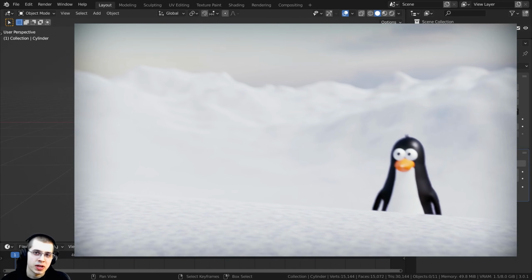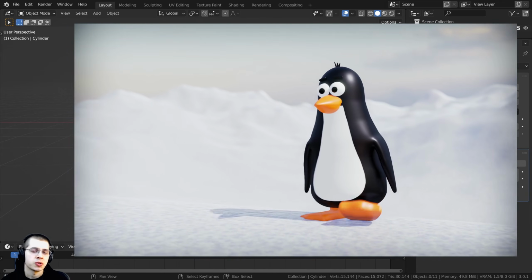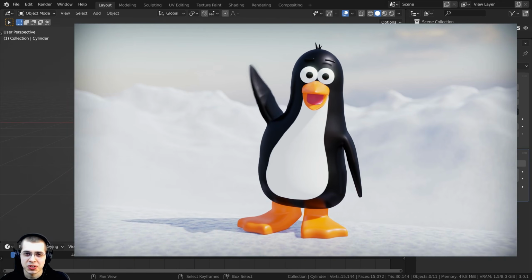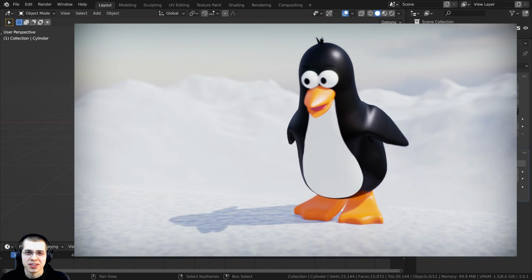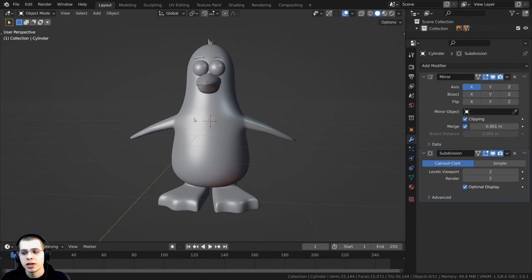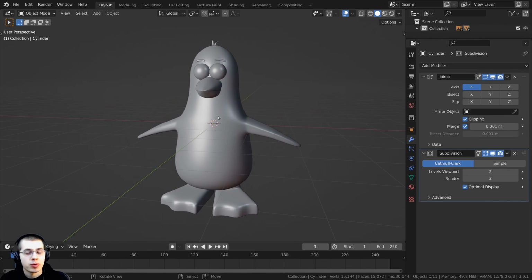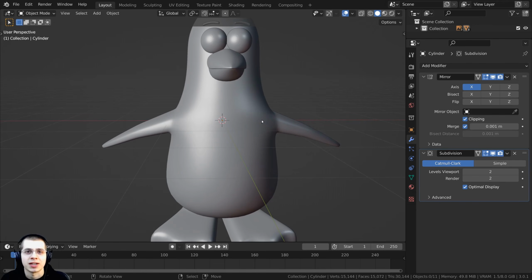Welcome to part 3 of this character creation Blender tutorial series where we're creating this cartoon stylized penguin character. So in parts 1 and 2 we did all of the modeling, and in this part we're going to be doing the lighting and the materials, and we will also be doing a little bit of texture painting.